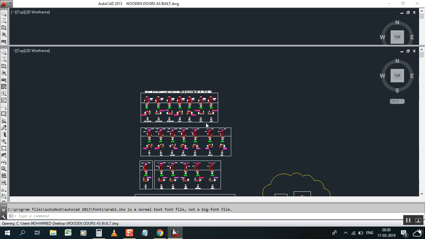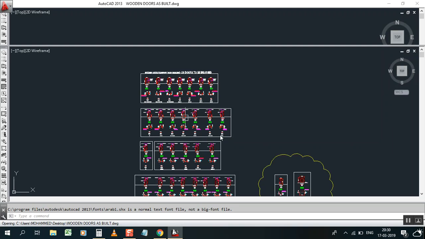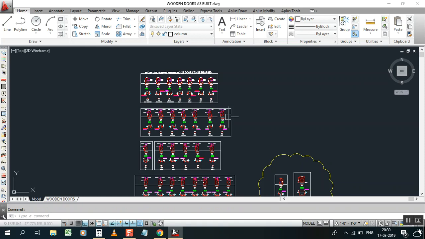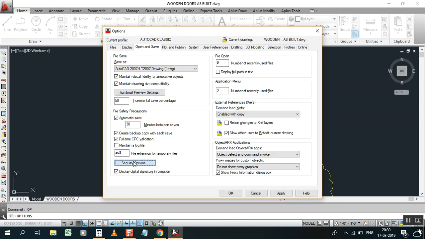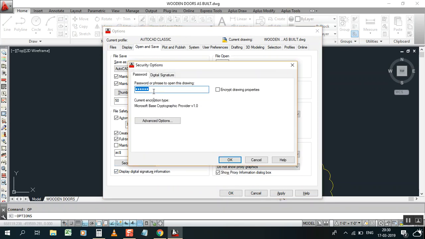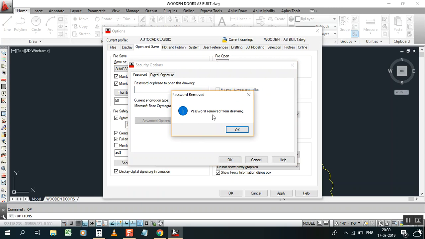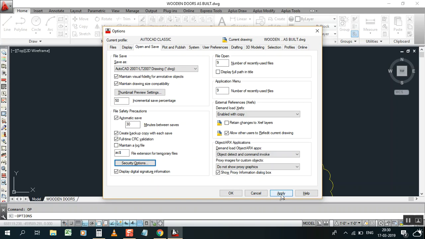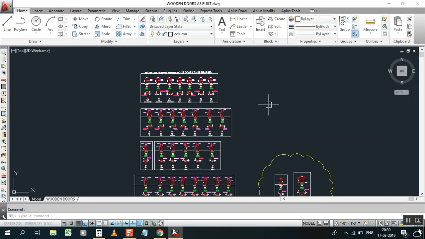Right, now for example, if you want to remove the password, just go the same as before, OP enter. Security option, just remove this one. Okay, and press OK. Password removed from drawing. Okay, apply. Sorry for that, I'm going to close it again and open it again so you can understand clearly.